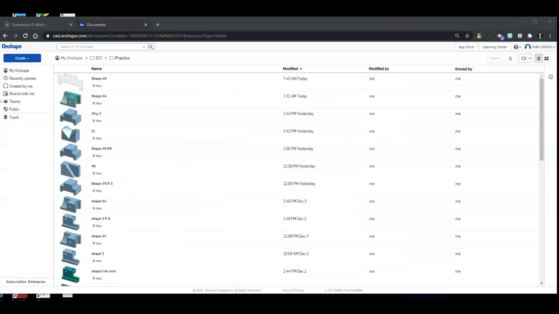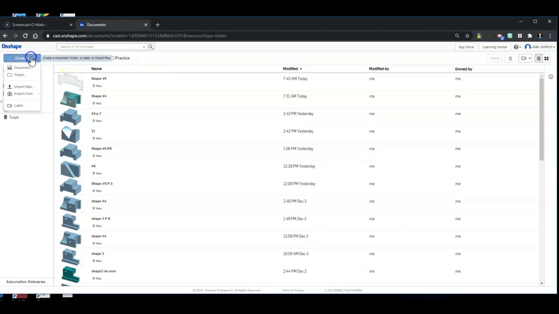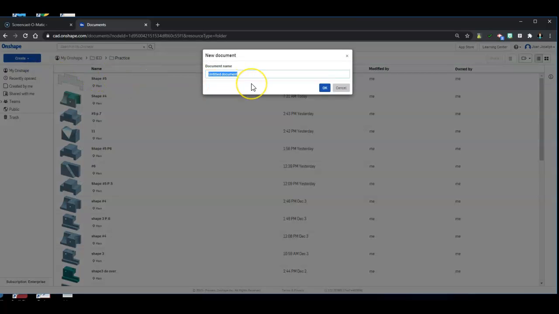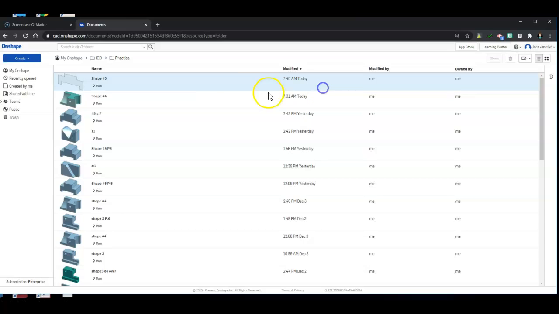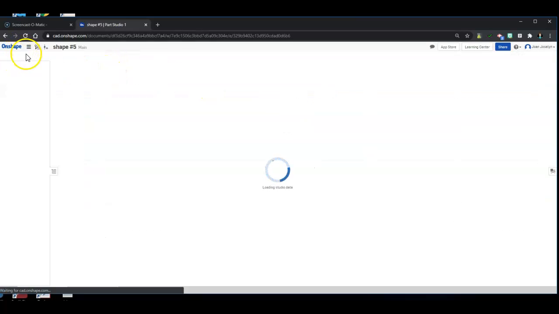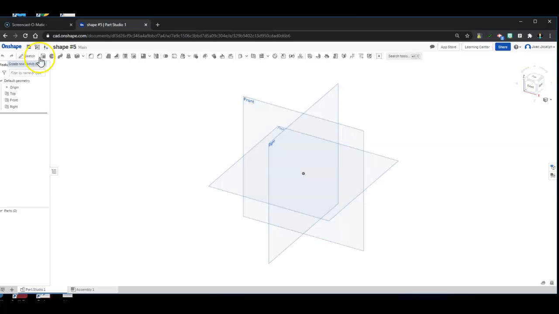All right, ready to go? So in Onshape, we want to make sure that we are in Onshape, ID, Practice Folder, Create, Document. This is going to be shape number 5. Hit OK. First thing we do is make sure we are in inches after it loads. If you get an error message here, just click it. Top left corner, 3 bold bars, workspace units. I am in inches. Okay.